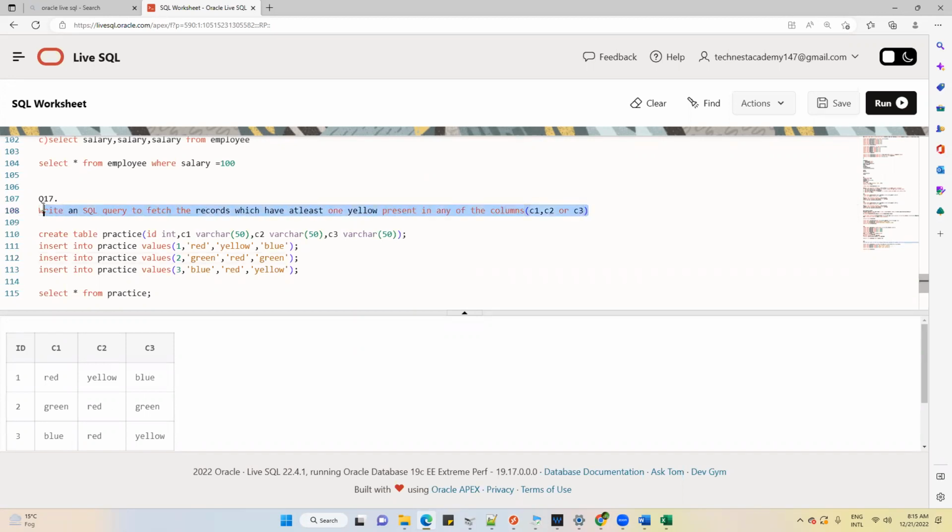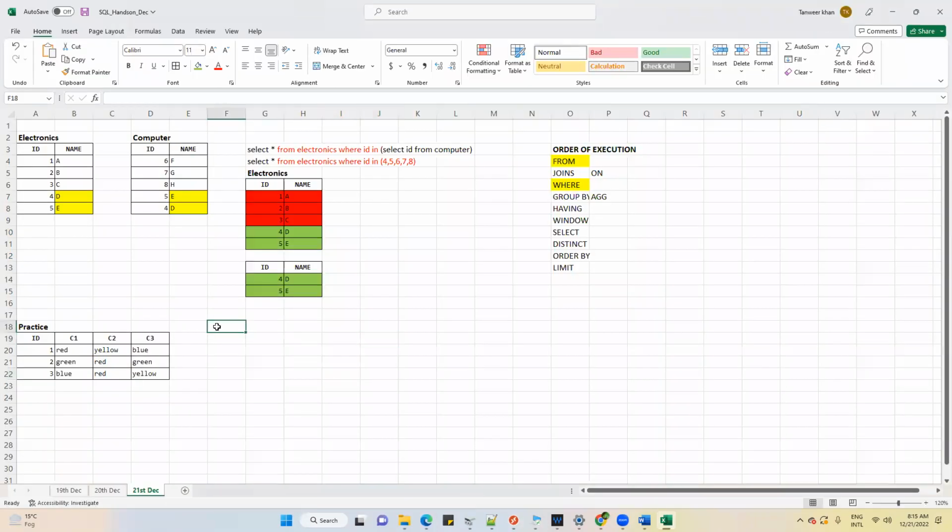Okay, let me get this question here. The question is to fetch the records which have at least one yellow present in any of the columns. So first of all, try to understand the question. The question is telling that I want those records which should have at least one yellow. I am not bothered in which column. Take any column, but I want one yellow to be present. Take the first record. Does it have yellow present?